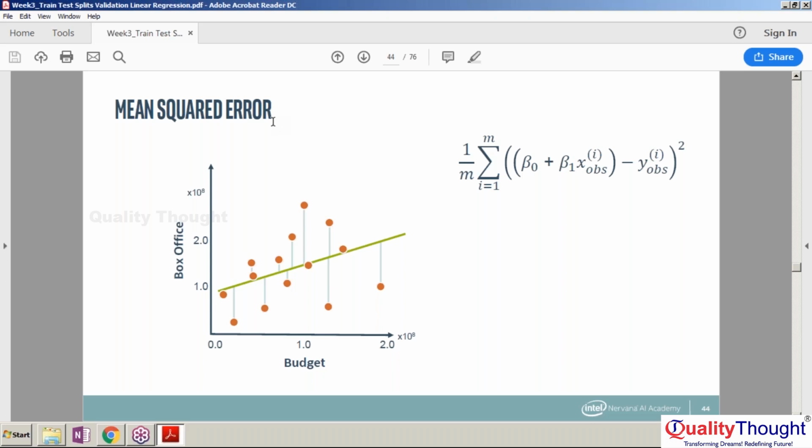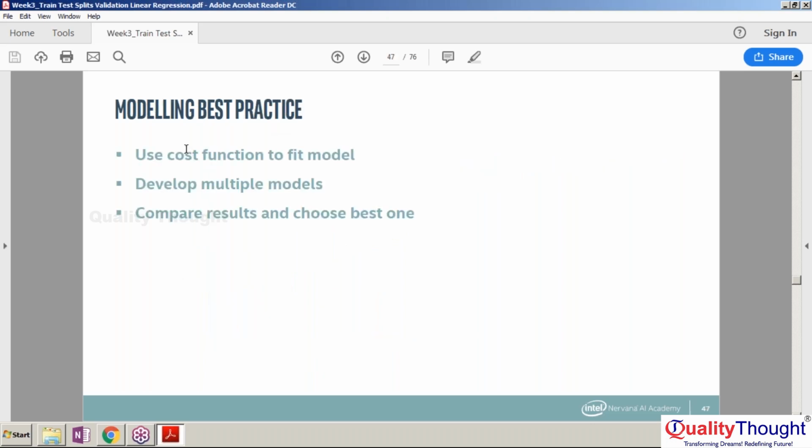What is a modeling best practice? We need to understand the cost function, or whatever the mathematical measure is, to fit the model best. Let us develop multiple models, compare the results, and choose the best one. So this is how we will do that.